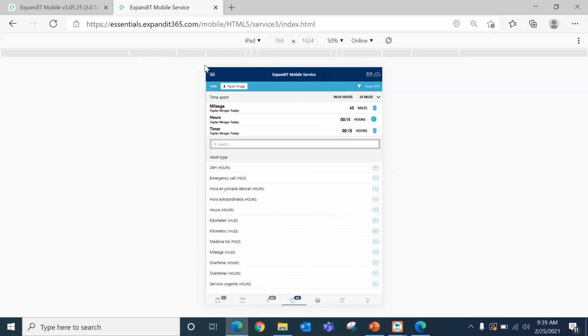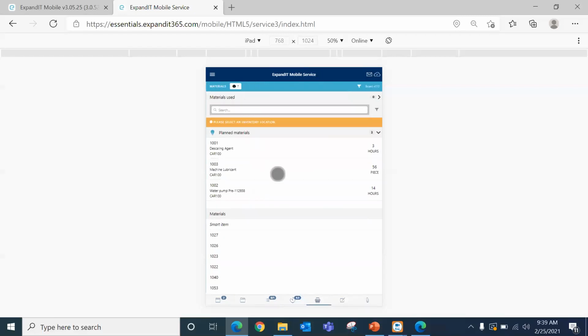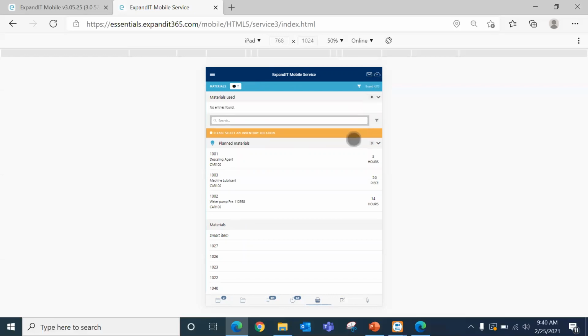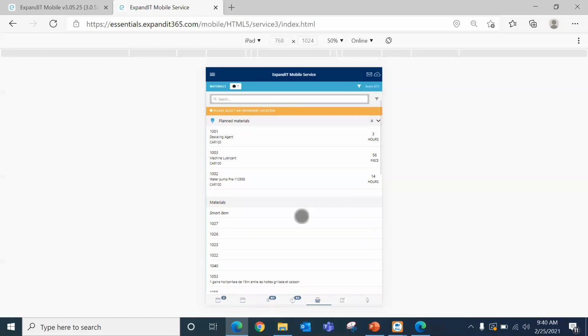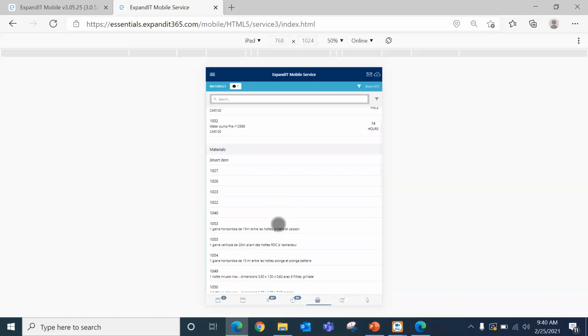I'm going to then move over to materials. So materials used, this is when you are consuming those materials. So we have planned materials, which are down here, which came from your work order. So this is what's showing up, telling your mobile client what needs to be done. So you can always come here and be able to add a material as well.